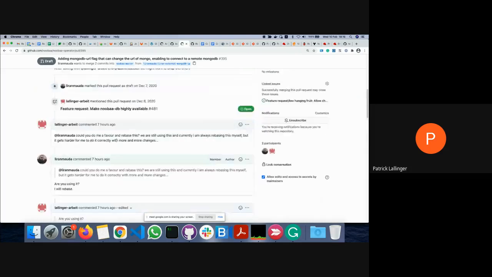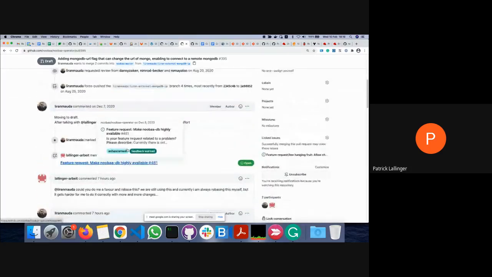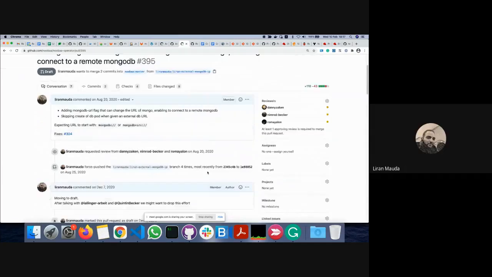Yeah, or it should be the same, but here you can see the feature request. There it's the same, yeah, but they are linked. So we are currently using this with the high availability of the MongoDB.